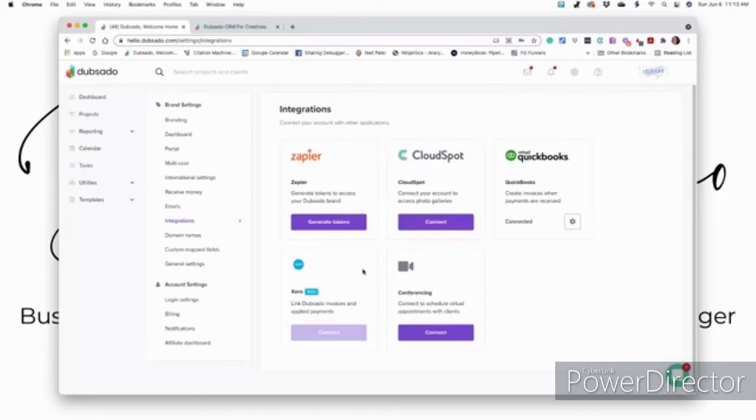But this Dubsado is a client relationship management software package. It is not an accounting software. So please link to one of those two, and then you can move on from there. Again, it's got Xero there.